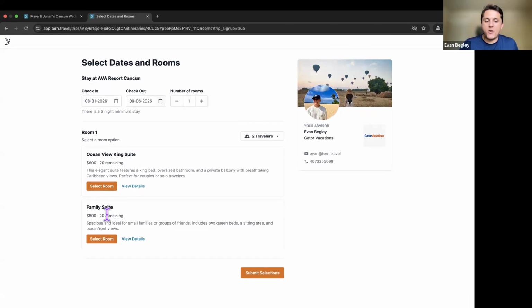You can see we have now pulled in the family suite is $800 based on double occupancy. So $400 each in this case. The Ocean View King Suite is $600 based on occupancy of two travelers as well. So if there are rules though, where basically a double occupancy is not able to stay in the King Suite, for example, say they have to go into a different suite, you can also set that up. So in this case, if I had 4 travelers or 3 travelers, my only option available would be the family suite.